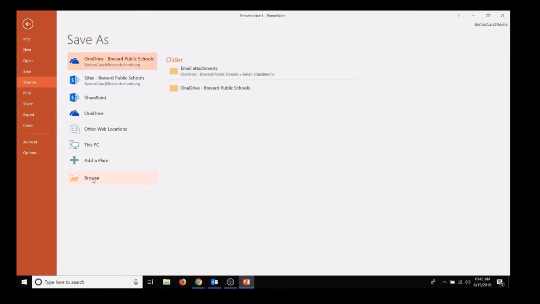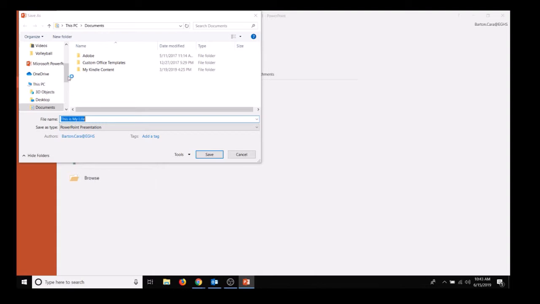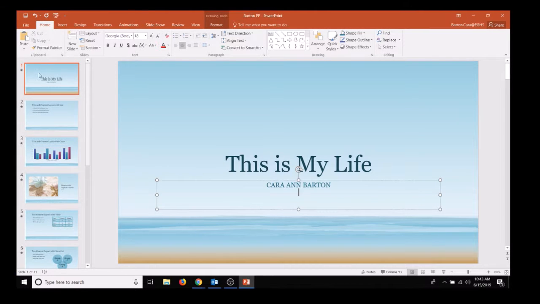I'm going to save it on my desktop. However, you can hit browse and put it anywhere on your computer that you would like. And then I'm just going to put Barton PowerPoint and save. What this does is, as we're working all the way through, we can just go up and hit the quick access toolbar and save. That way, if you have any distractions, the power goes out, anything, your work is saved and you don't have to start over again.